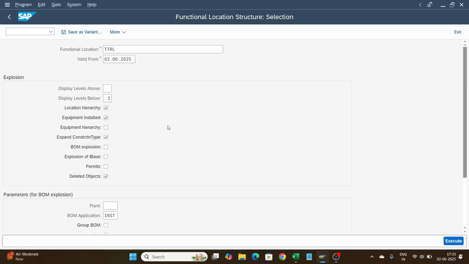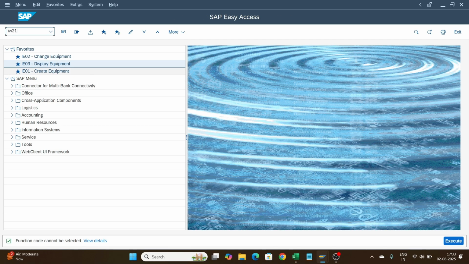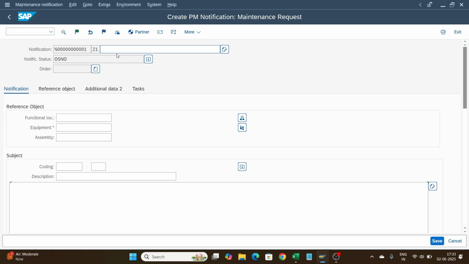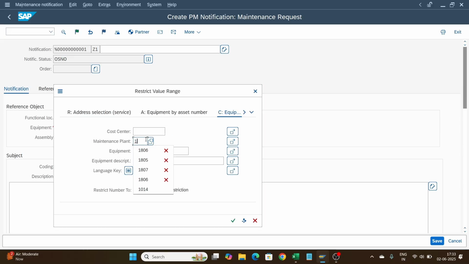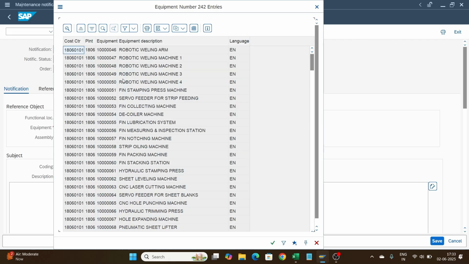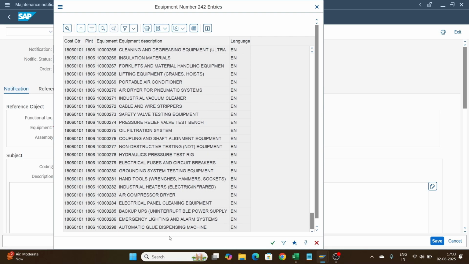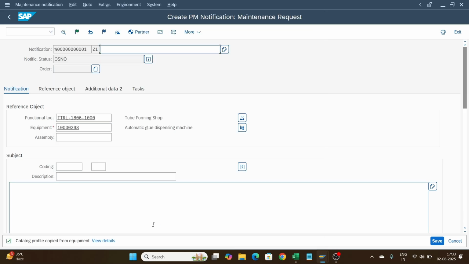Now we will try to create a notification for it. Using IW21, this Z1 type notification I will try to create. Z1 is a customized notification type that I have created, and I will make a video on it in the future. I will search for the equipment and give my maintenance plant. 298 is my equipment number, the automatic glue dispensing machine. I will enter it, and it says the catalog profile was copied from the equipment.